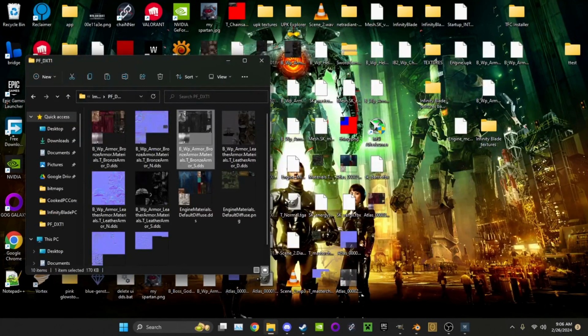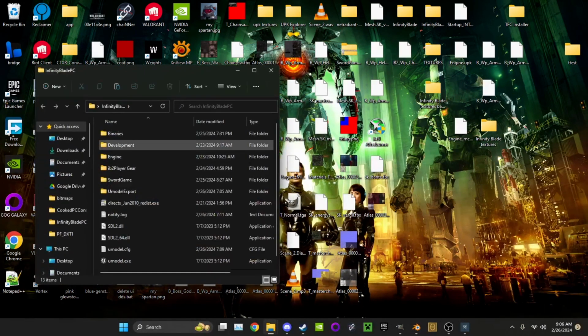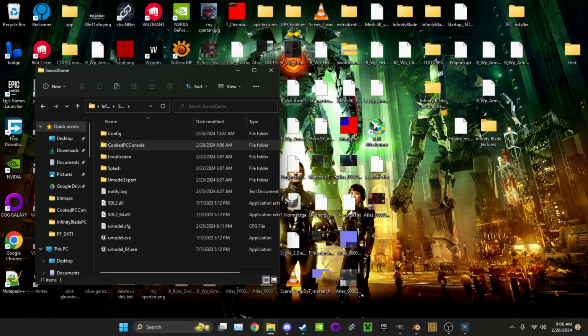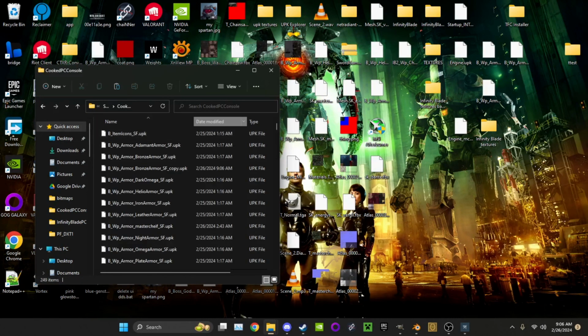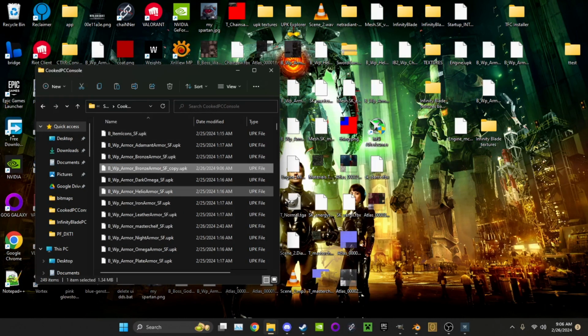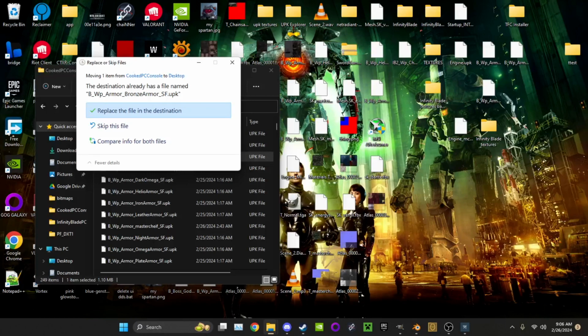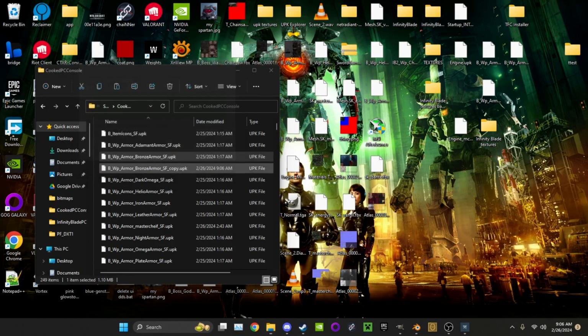And then it will be in your Infinity Blade PC folder, SwordGame, CookedPCConsole, and then just sort by Date Modified down, and then by name so you can see the original one, and just move it to your desktop or something, so you have a backup of it, unless you still have the zip file for the game downloaded. And then just remove a copy.